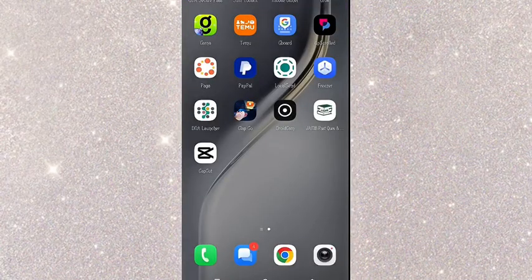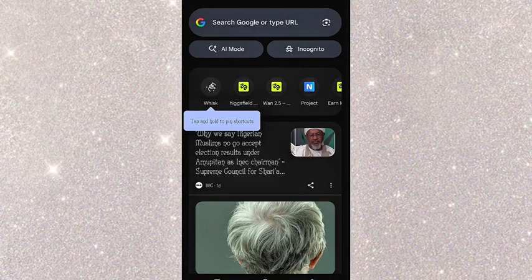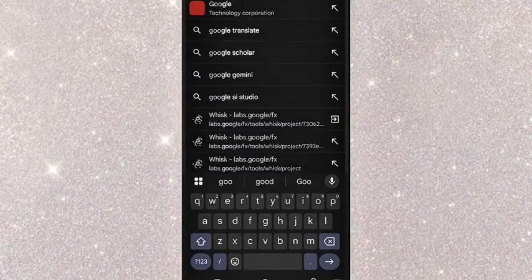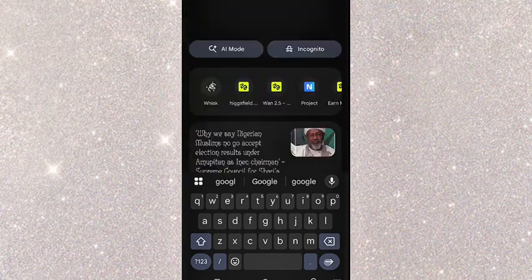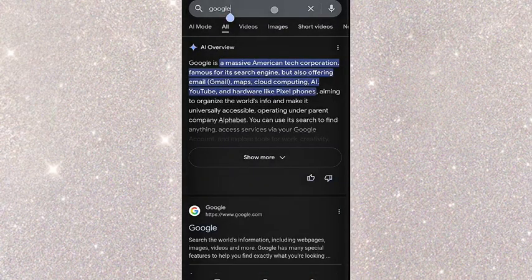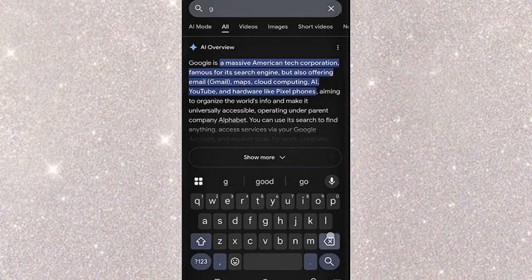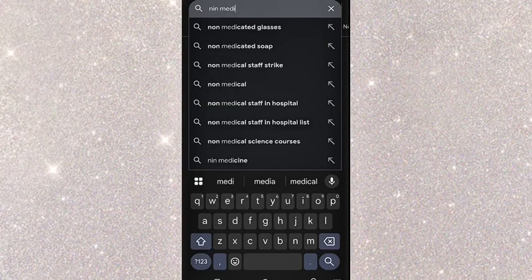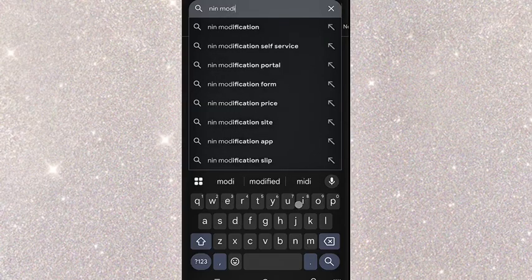To get started, the first thing you are going to do is to open your Google Chrome. When you enter Google Chrome, you enter Google. You search for Google and log into Google like this. Now on Google, you search for NIN modification. That is what you are going to search for.